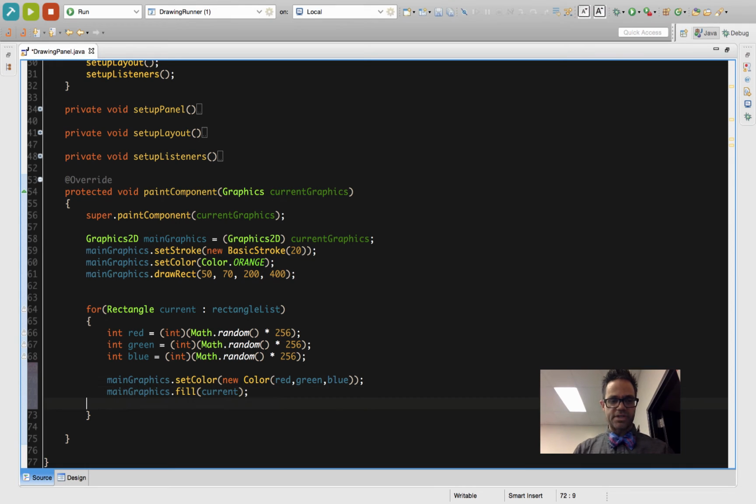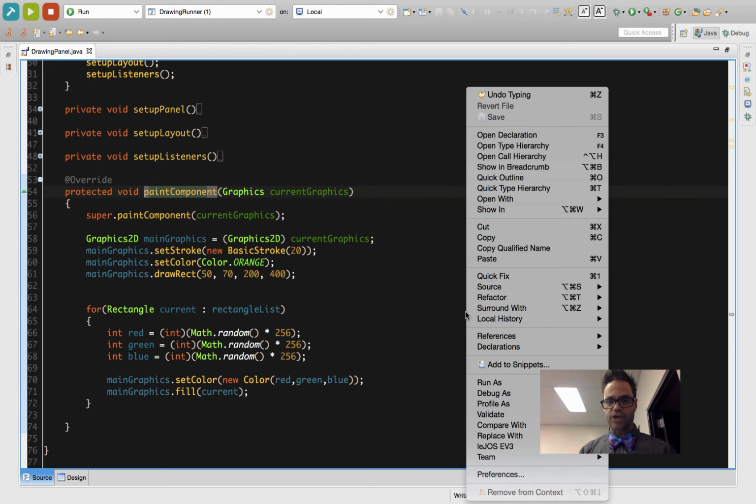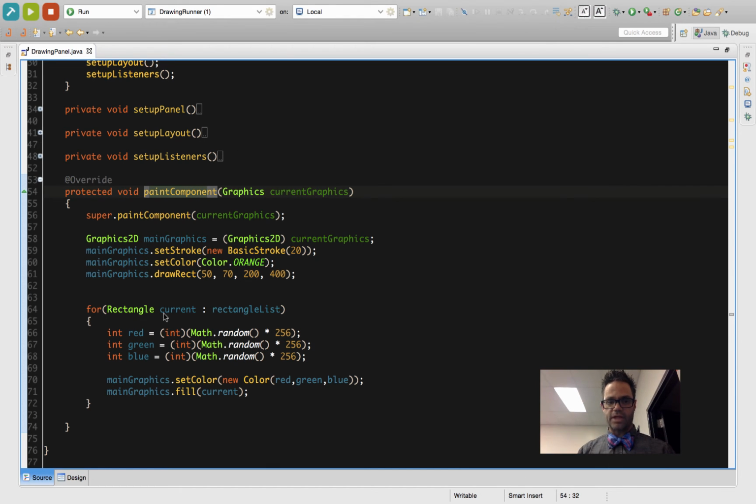So I have right here this lovely little loop inside my paint component method that I'm going to use to actually go through, and every rectangle that I have in my rectangle list, I'm going to make it so it draws it a new color. Have we added any rectangles? We haven't added anything yet. But we have this magic thing of a button called Add Rectangle.